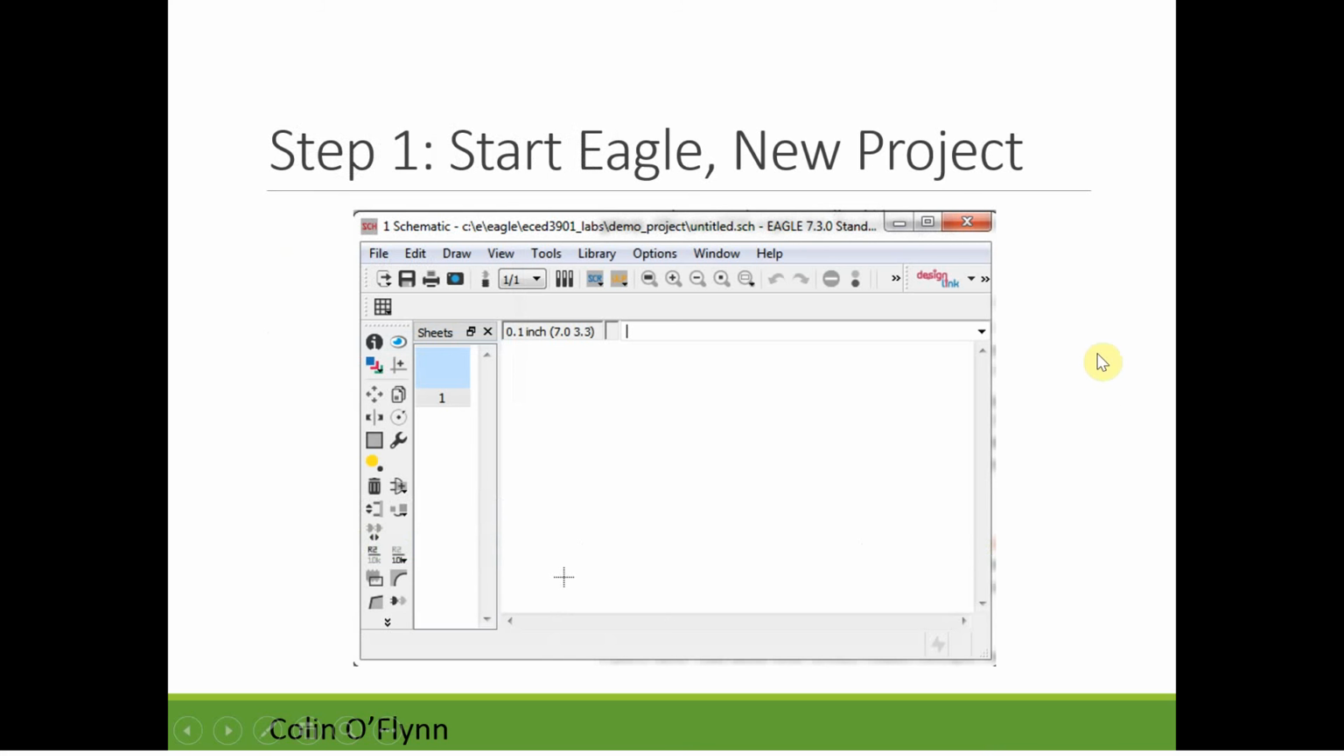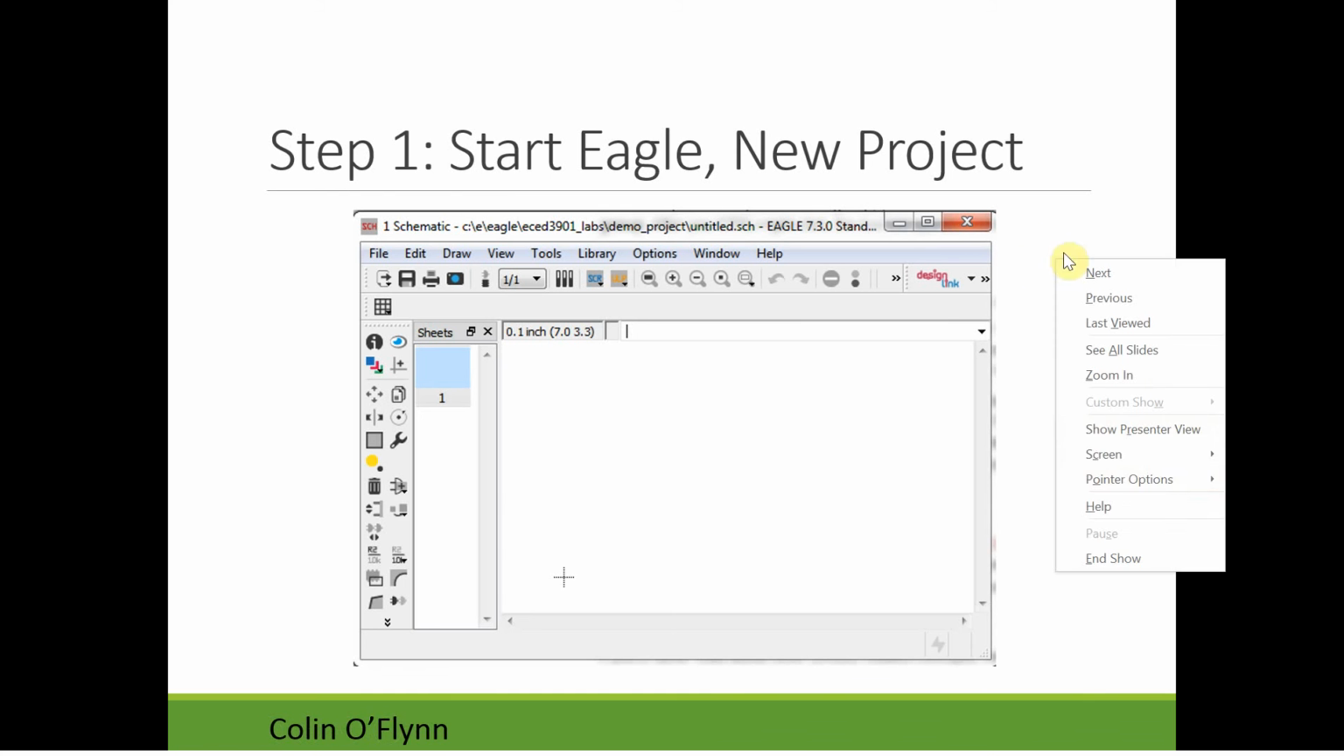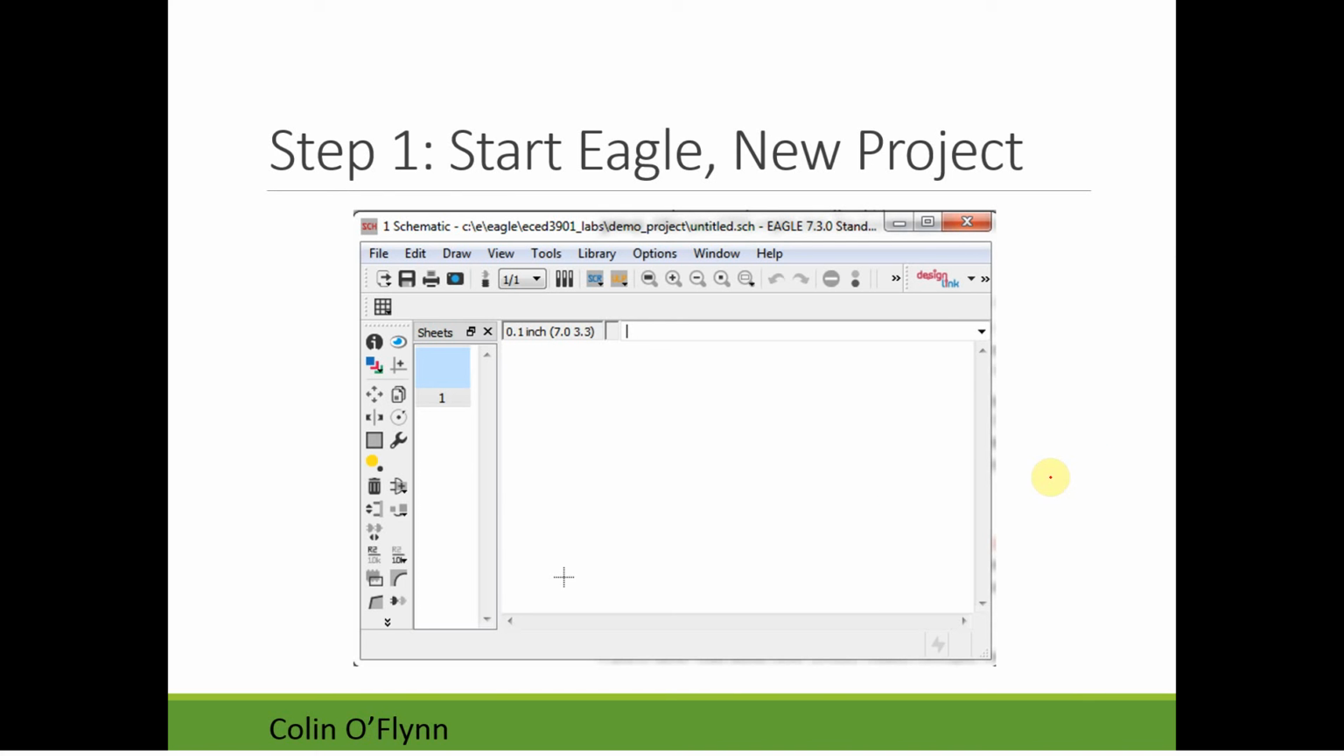So I'm going to go through the steps and then actually use Eagle sort of in the background here. I'll see how this works. So Eagle itself, this is sort of what the main window looks like. So we're going to start Eagle, and you can create a new project. So let's do that.